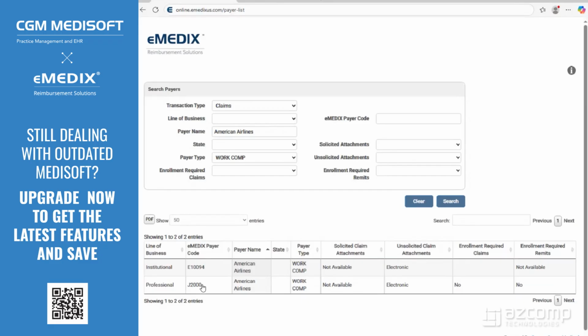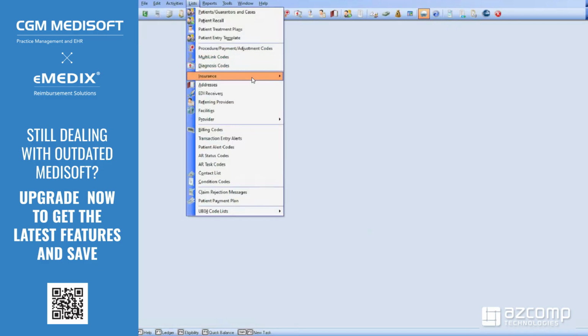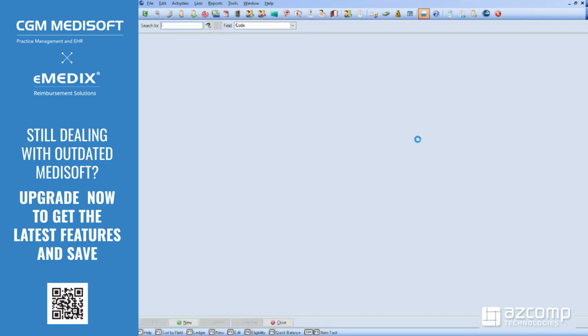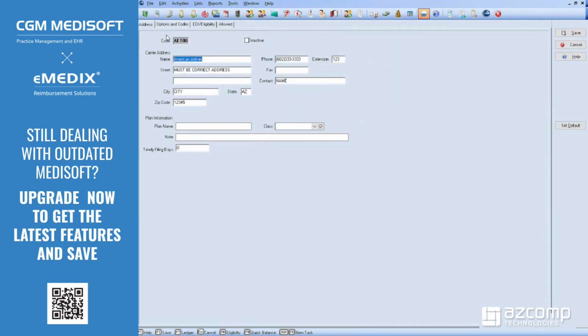Once you have the payer number, that's the purpose of this website, is to grab the correct payer number. Then you're going to take that information over into Medisoft. So we'll head over there now. And inside of your Medisoft, in your practice, you're going to go to List, Insurance Carriers. Then you're going to locate that insurance you have or create it if it's not already in there. So there's American Airlines. I'm going to open up that insurance, double clicking on it.